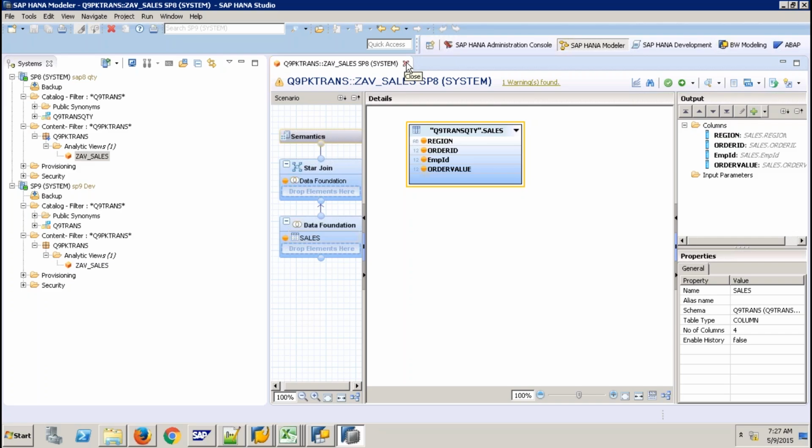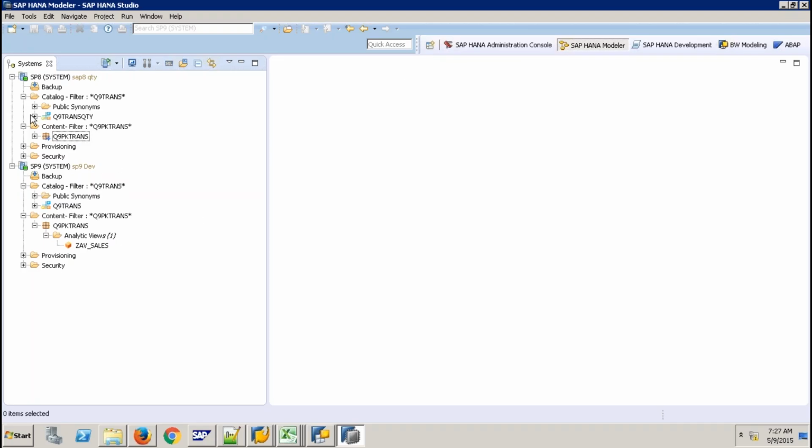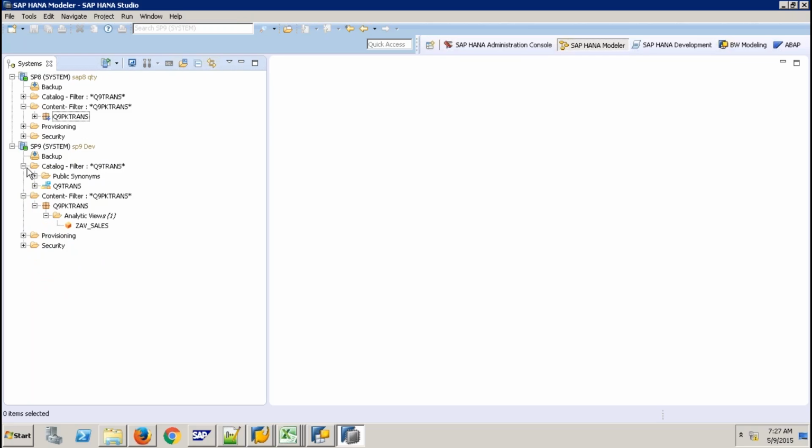Sir, if we are not changing the schema name, then do we still need to do schema mapping? If you are not changing the schema name, then you don't have to do it. Generally, it will be different for us. Okay. So this is on native transports.